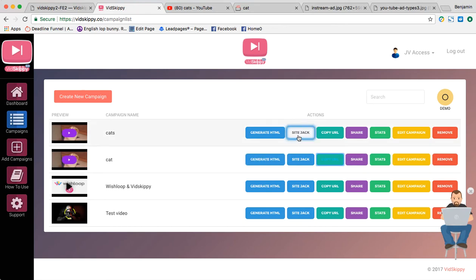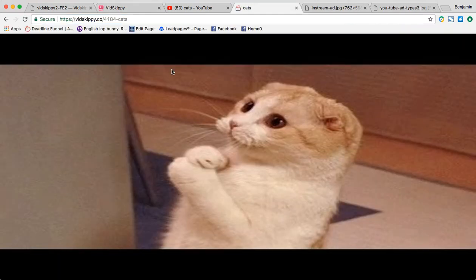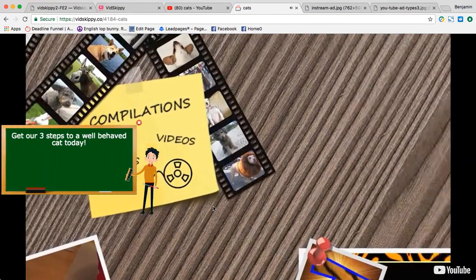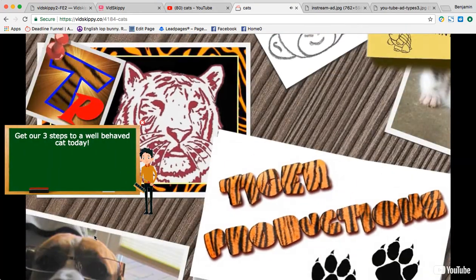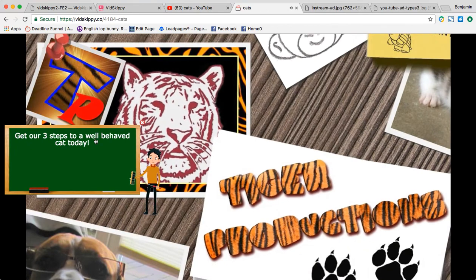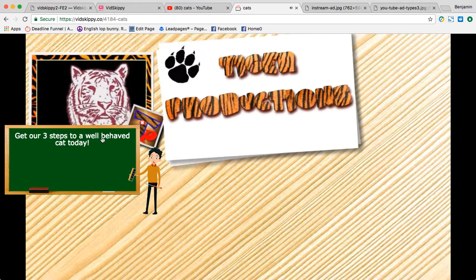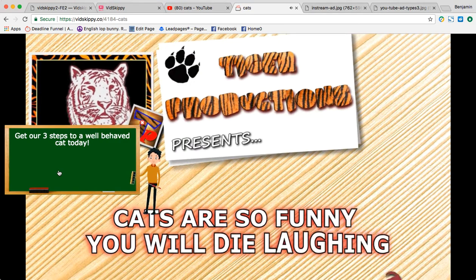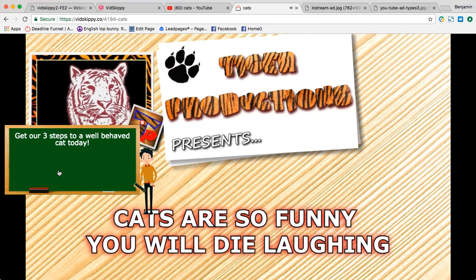Now also, I'm going to show you how to do these elements. This is a new major feature in VidSkippy 2.0. So not only can you have these in-stream ads at the beginning or in the middle of videos, let me copy this one here. You can create these videos, share them, and then you're going to have these elements, like this guy right over here came up. For example, it says, get our 3 steps on our lead magnet for a well-behaved cat today. And if they click that, then they're going to be taken to, in this case, your squeeze page, for example.